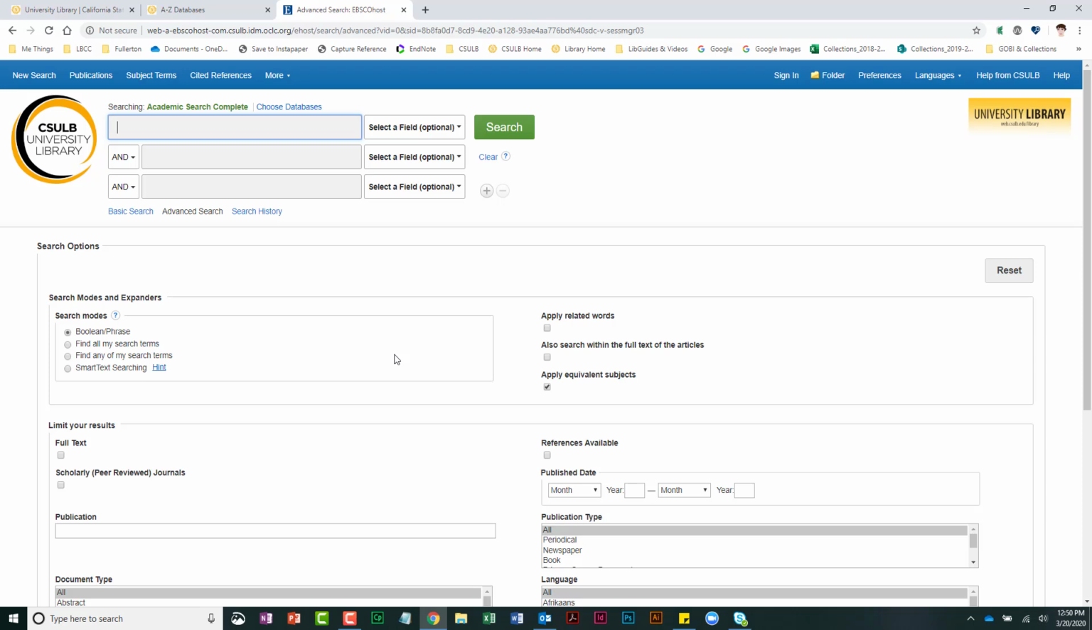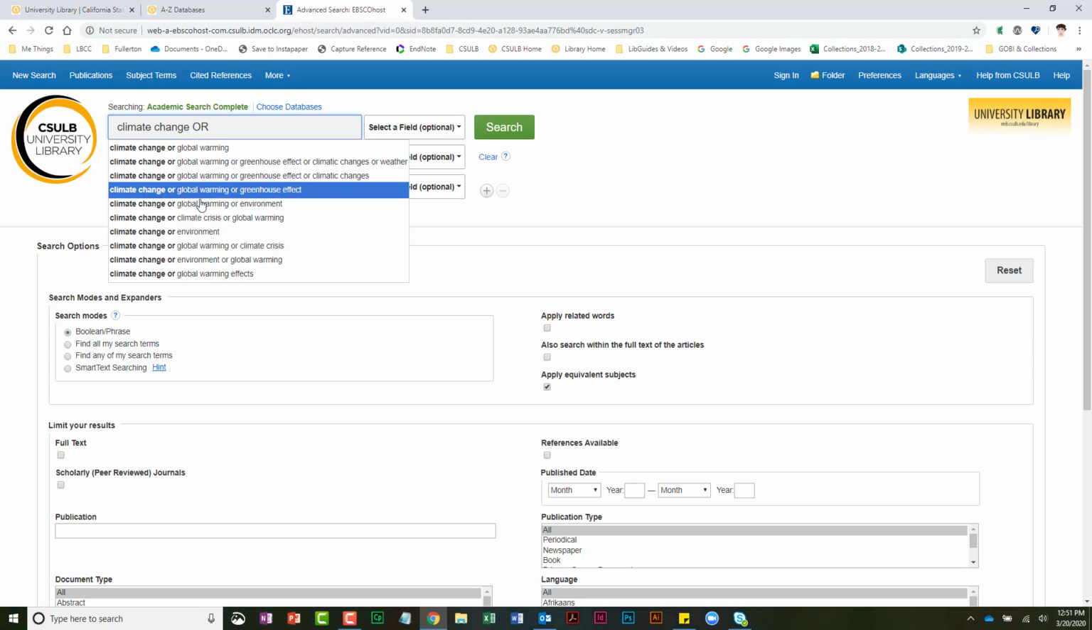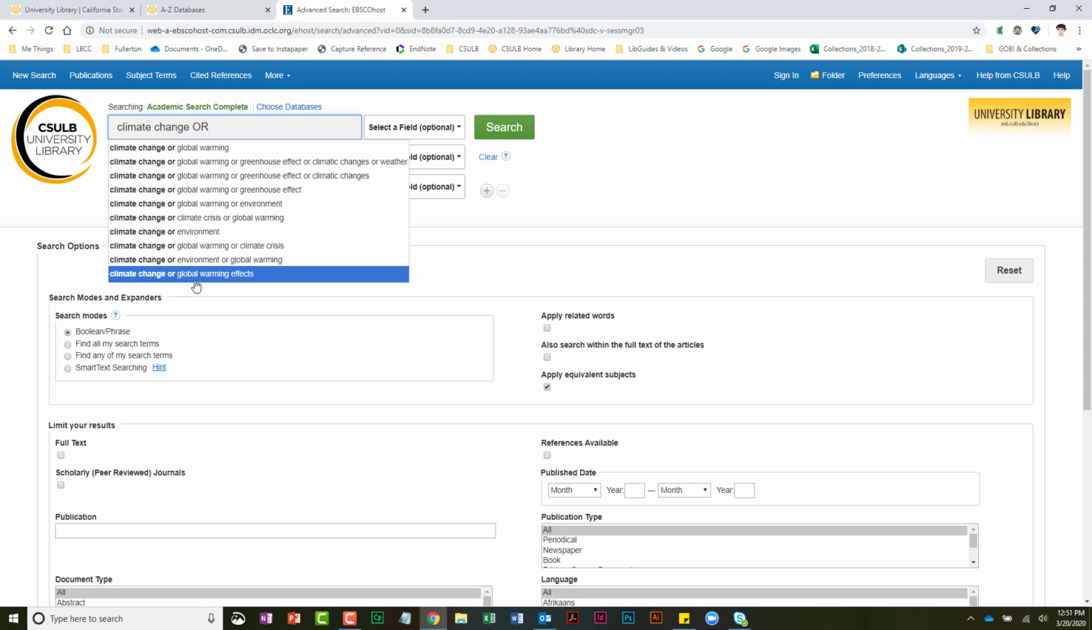Now, the thing about the Ebsco Interface is that it is particular. It doesn't mind if you say climate change or global warming. By the way, all of these are what other people have tried, so there's no guarantee of their success. But if they look interesting to you, give them a whirl. That means give them a try. So these single boxes don't mind ors.